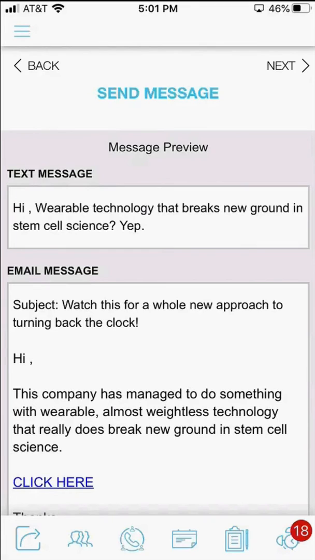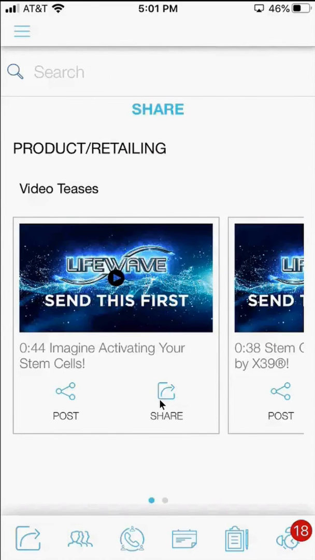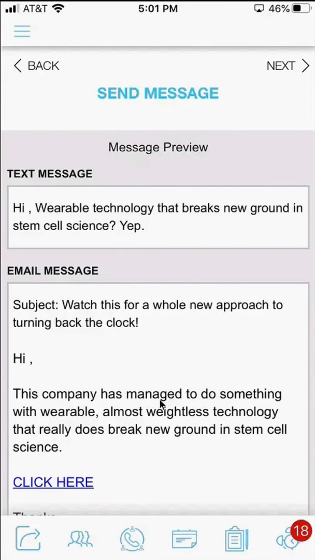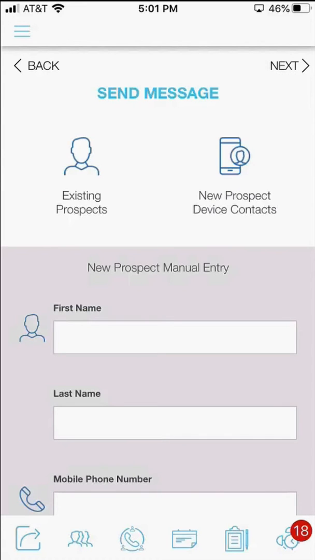So let's go back, see what just happened. All I did is hit share, and it shows me the message, and we hit next. That's all you got to do. This is where you select who do you want to send that video to. So you already picked the content, the video. Who do you want to send it to? You know who it is, so you just got to go get them, right?